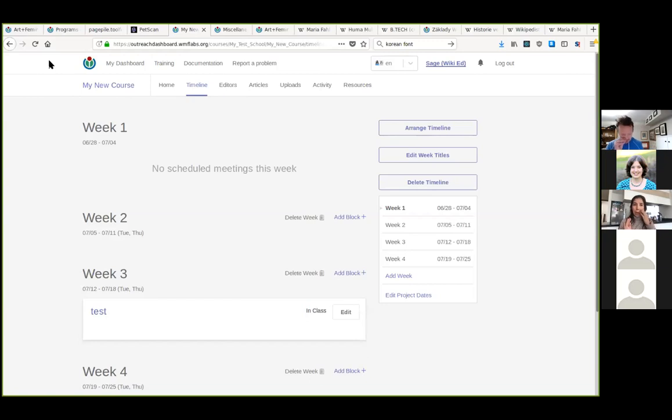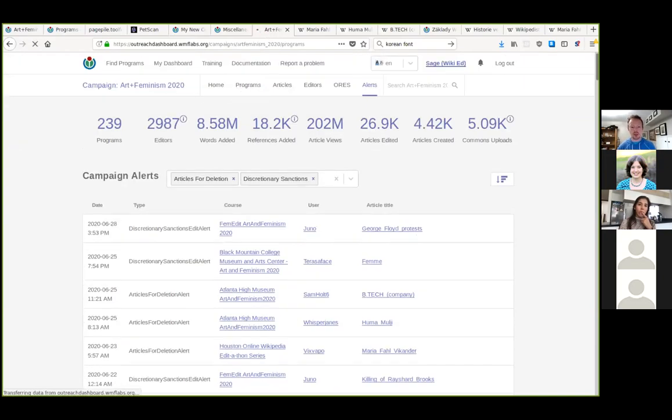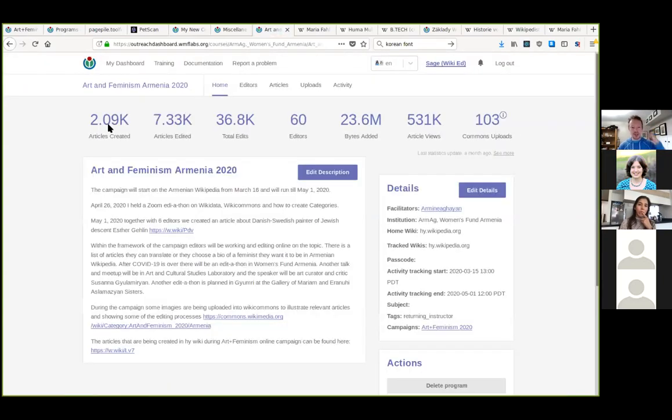An existing course would typically be something that's happening in real life where people are editing Wikipedia, and the main purpose of the dashboard page is to track how much they've contributed, give an overview of their impact on Wikipedia. So we can, for example, look at this year's Art Plus Feminism and look at an individual event. And so we see that this one in Armenia had 60 editors who made 37,000 edits. And that's the main purpose of it. Did that answer your question?